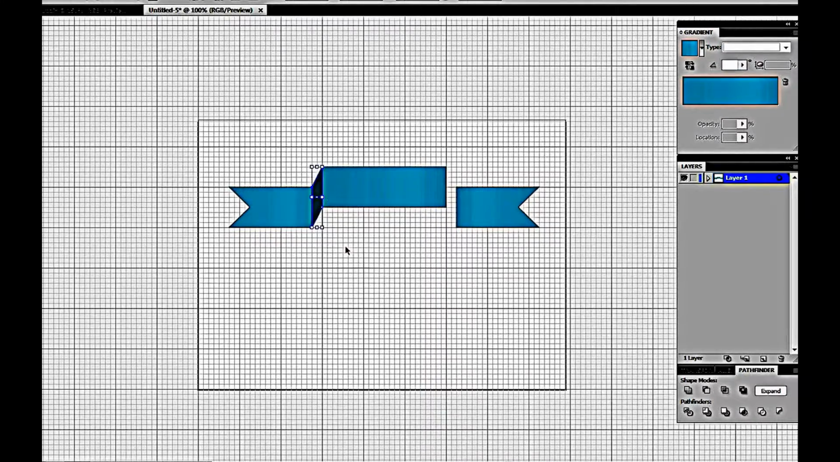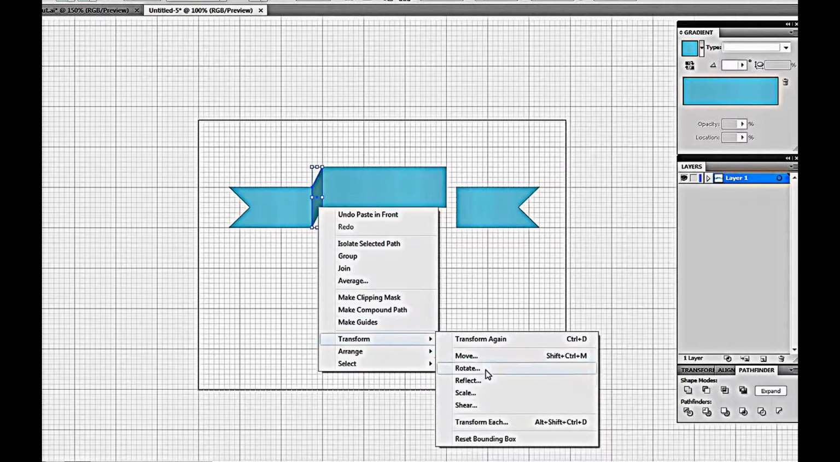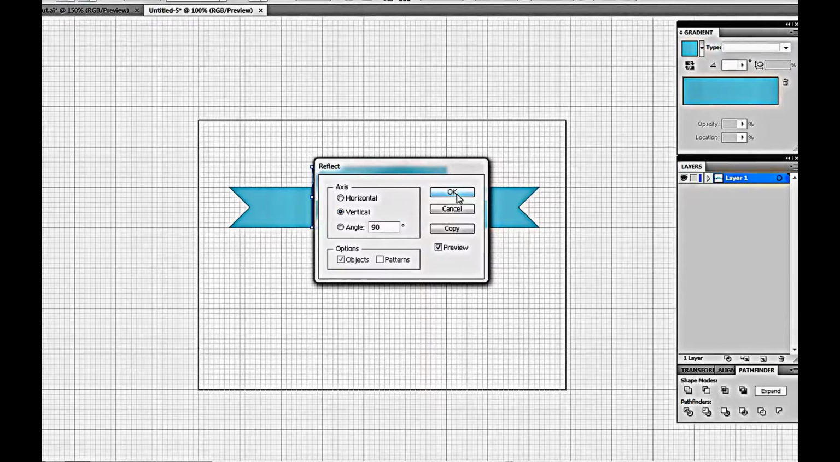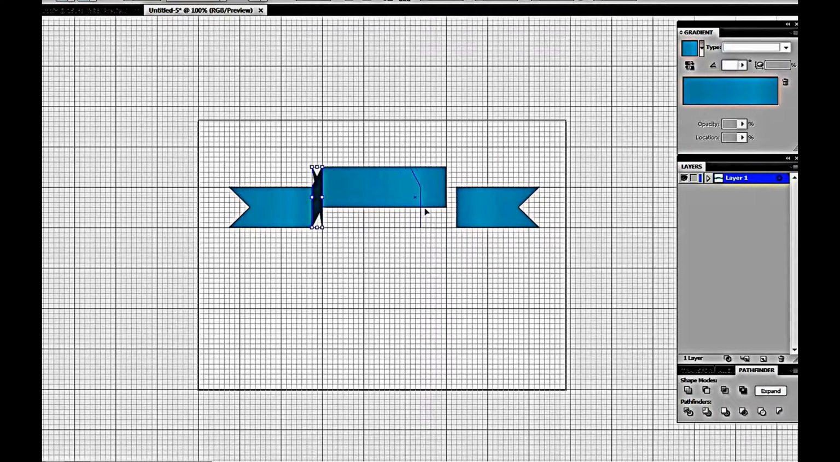Alright, and now let's once again Command or Control C to copy, Command or Control F to paste, and we're going to right click on it and say transform to reflect, just as we did earlier. Click OK, and there's our shape for the other side. Hold shift to keep it in line.